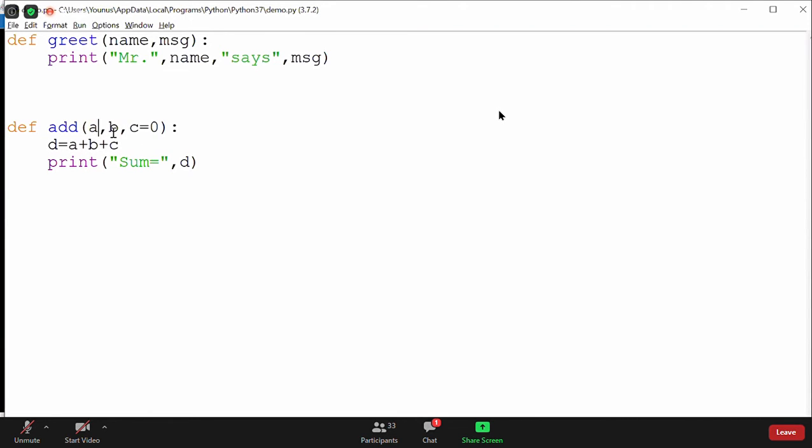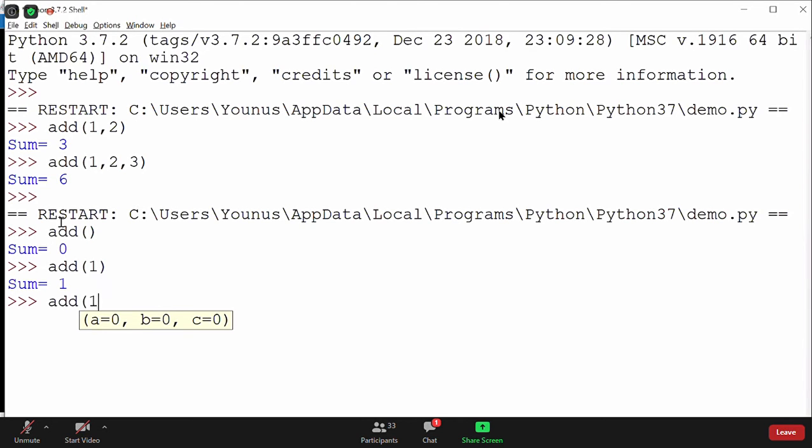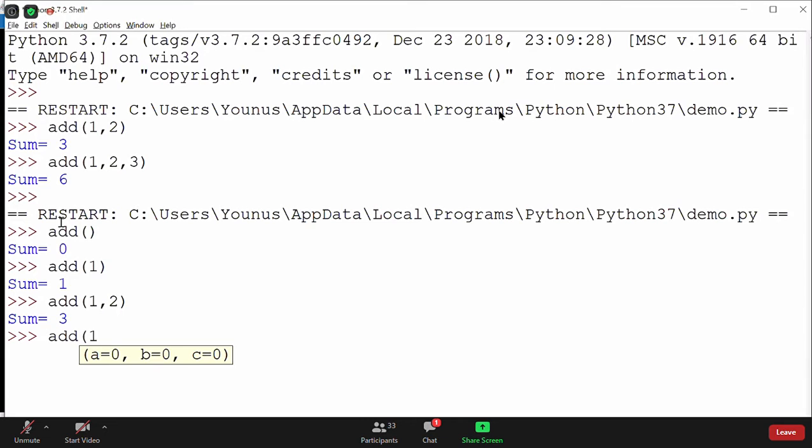I can also give all of them to be 0, no problem. Then I can call the function with no argument, 1 argument, 2 arguments, 3 arguments, all the way. I can call the function with no arguments now, perfectly works. With 1 argument, perfectly works. With 2 arguments, perfectly works. With 3 arguments, the last one. I cannot call with 4 arguments because I have given 3, so I cannot exceed.